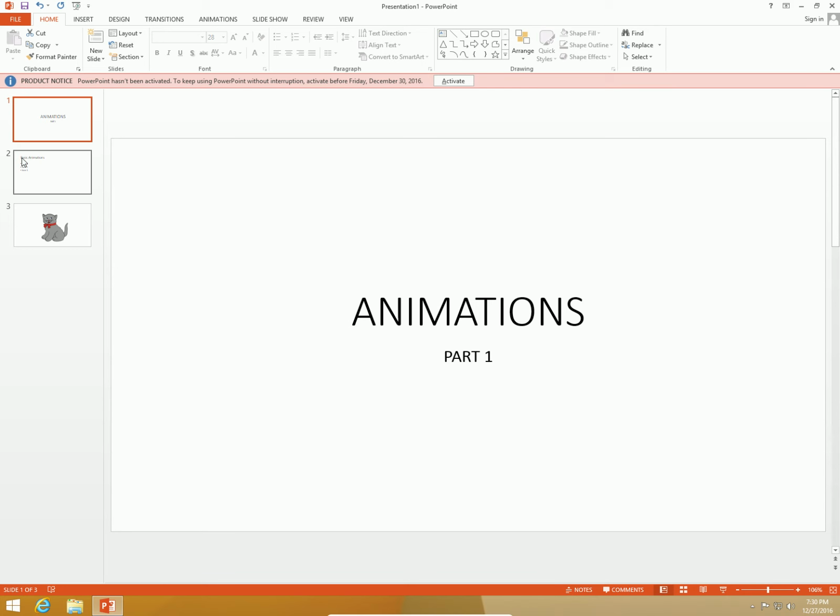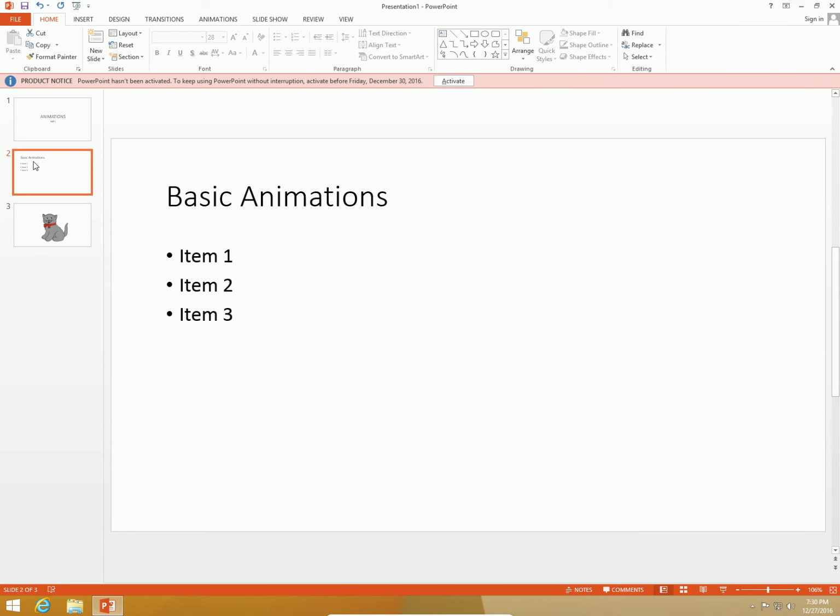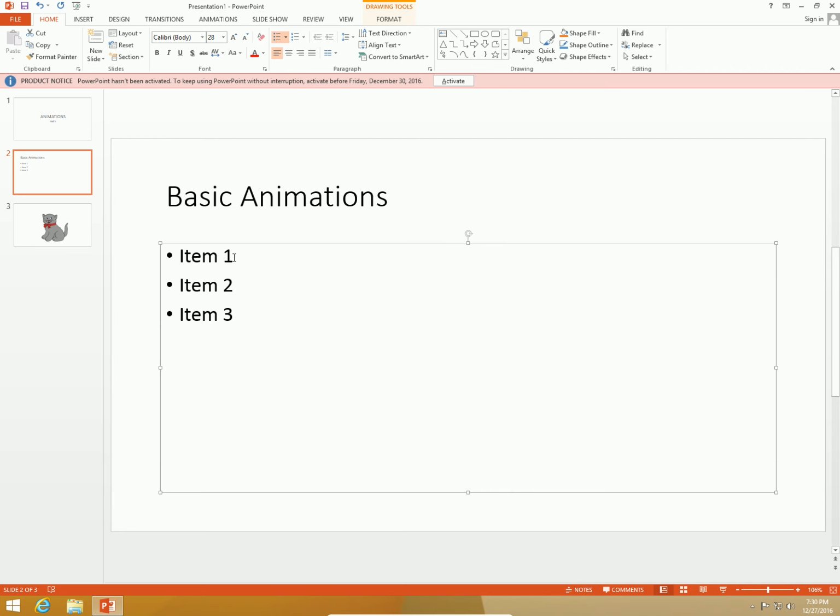Alright, animations part 1. So what I have here is just a bulleted list, right? And I've kept this kind of simple in its design because I'm trying to get across the concept of animations, not the concept of design. We've done plenty of videos on that already. So the way I animate things on my slide or in my slideshow, a couple different ways I can do it. Number one, I want to select this here. There we go. I can animate items as a whole.